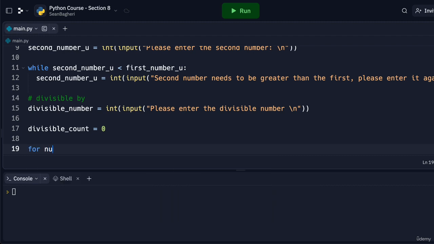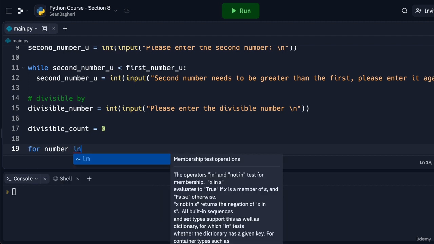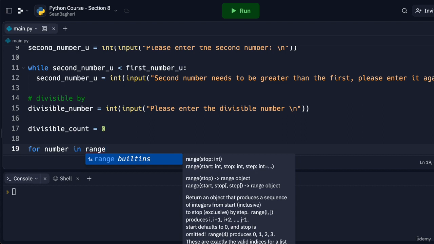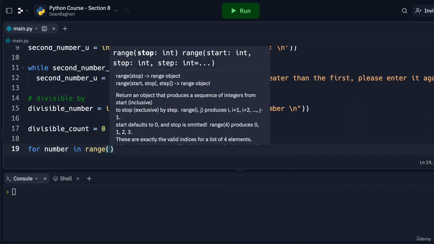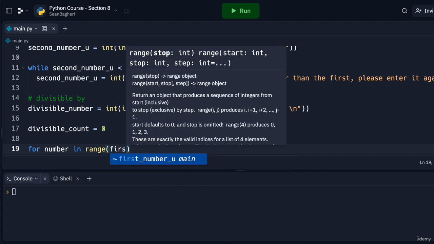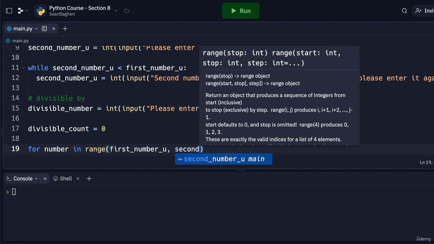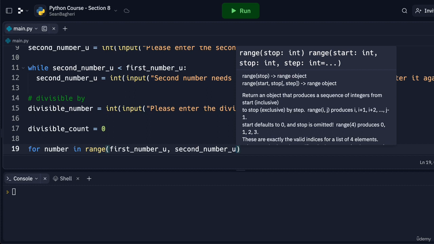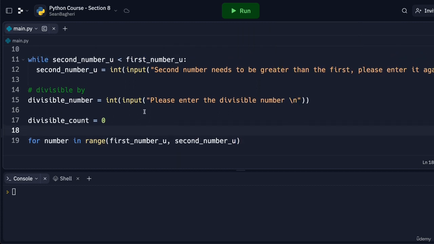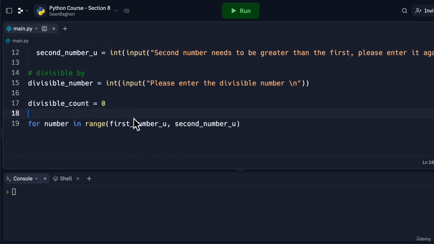So I'm just going to say for number in range, and for the range, I'm going to use the first number, and for the second number, the second number. All right. Now, here's the thing. If I just leave it like this, if you remember, we talked about the range function. And the thing about the range function is that the second number is not exactly included.